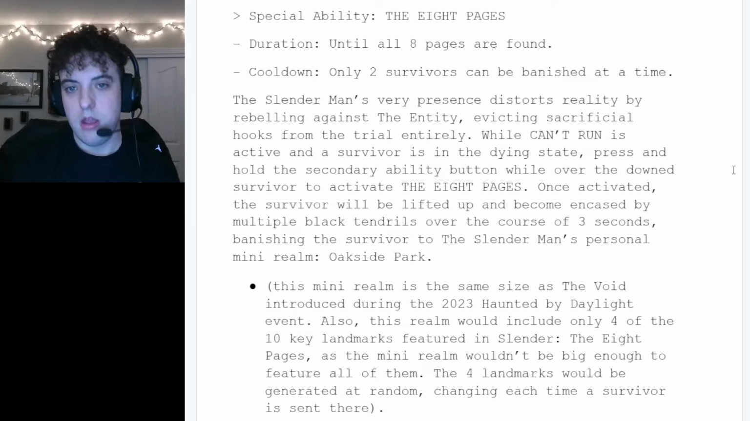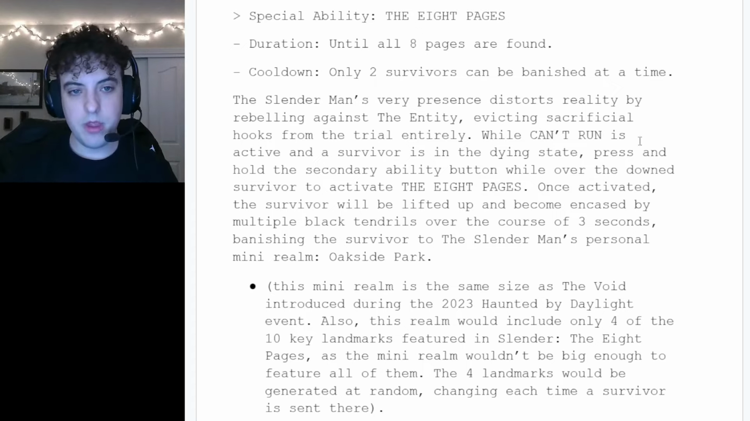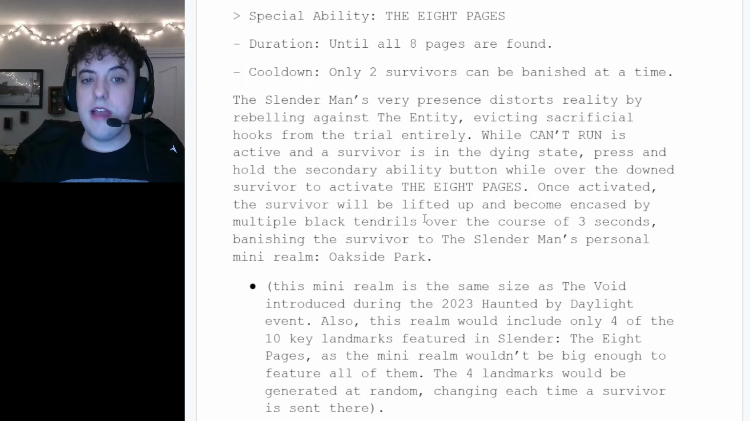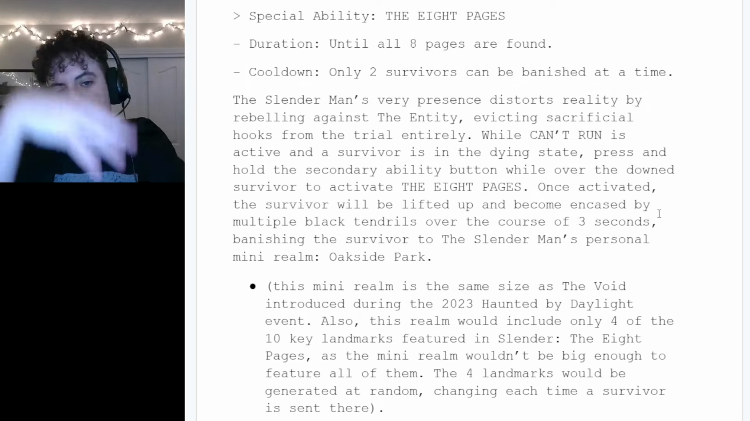While Can't Run is active, and a survivor is in the dying state, so from the point of view of controlling the tendril, you've downed a survivor, press and hold the secondary ability button while over the downed survivor to activate the 8 Pages. Once activated, the survivor will be lifted up and become encased by multiple black tendrils over the course of 3 seconds, banishing the survivor to the Slenderman's personal mini-realm, Oakside Park.